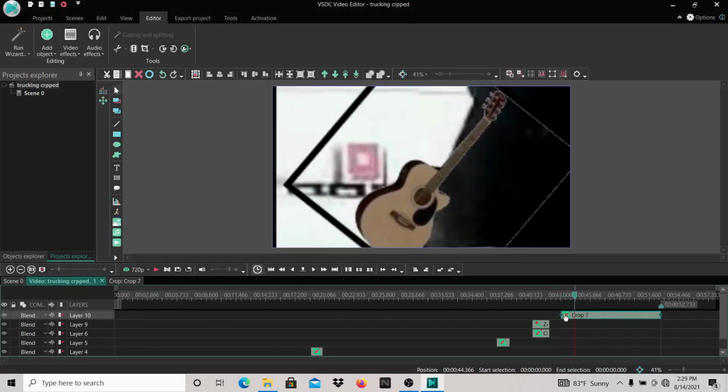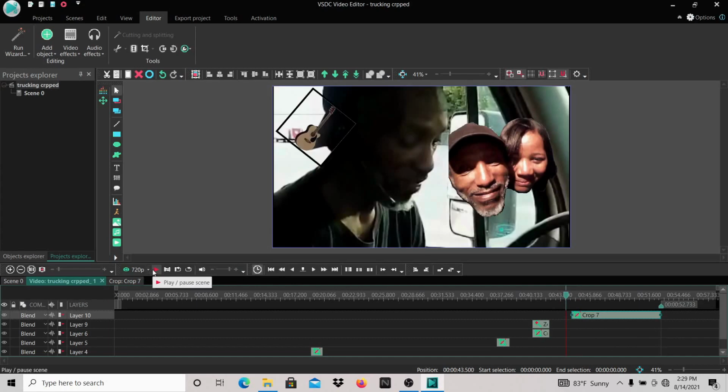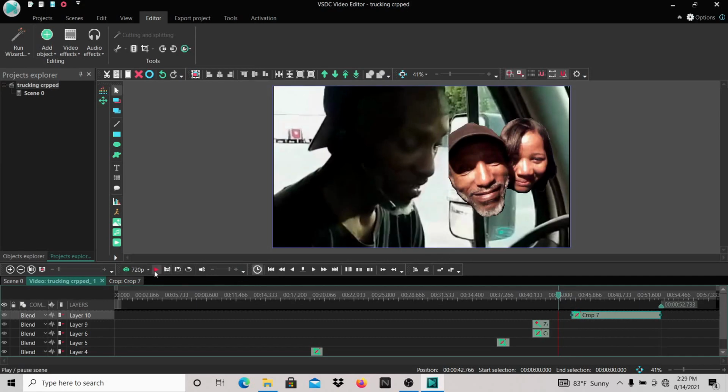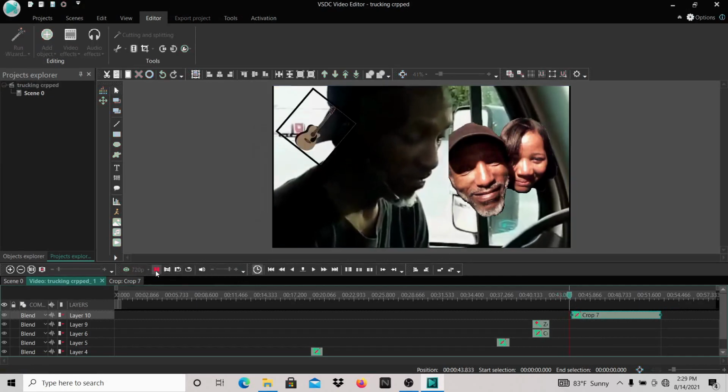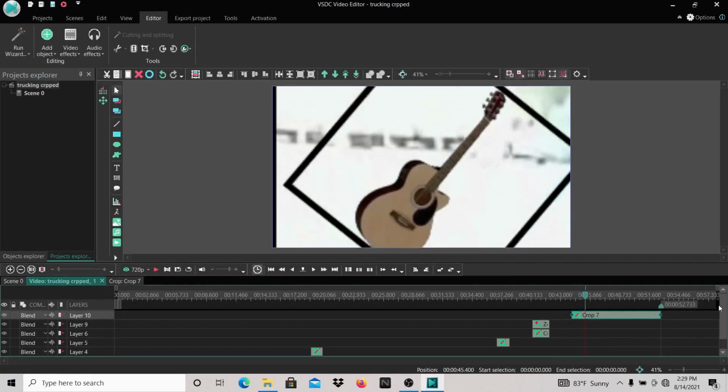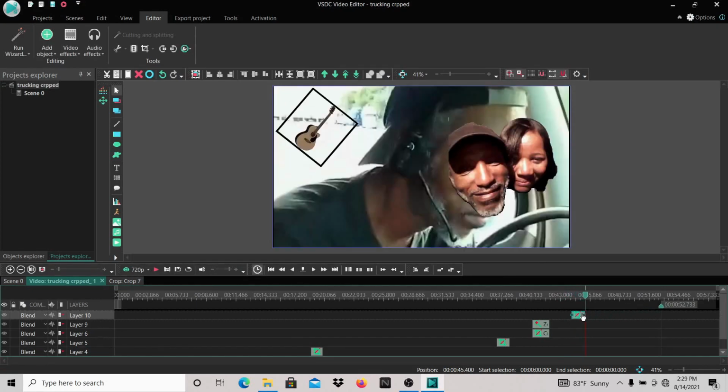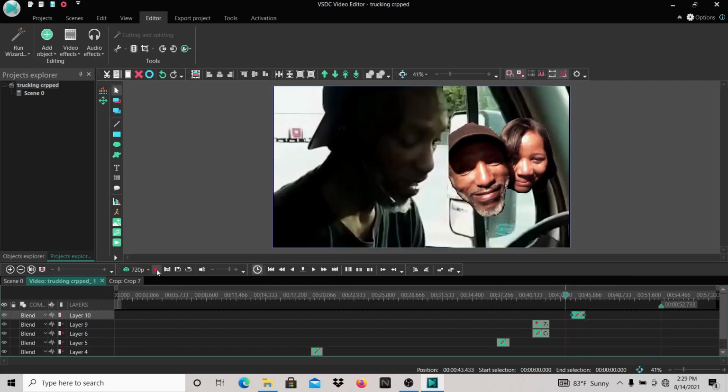Okay, we don't want our guitar to start big. We want it to start small, just like with the other one. And yeah, go back to there, play it. Guitar comes in small, goes big, and I want it to stop right there. And bring that back to right there. And that's perfect. So let's play it and see what we got.